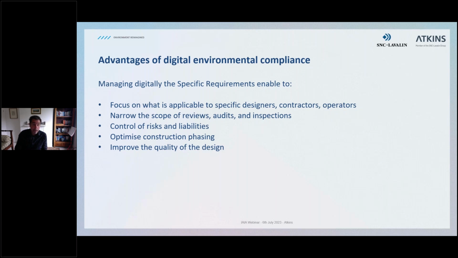And it enables us to focus only on the environmental requirements that are applicable to specific designers, contractors, operators. So this can help to build the tender packages or requirements for specific pieces of design, and also narrow the scope of the verification after the review, audits, and inspections to check if these requirements have been effectively implemented. Overall, there is a reduction of risks and liabilities that are connected with the lack of implementation of the environmental requirements.